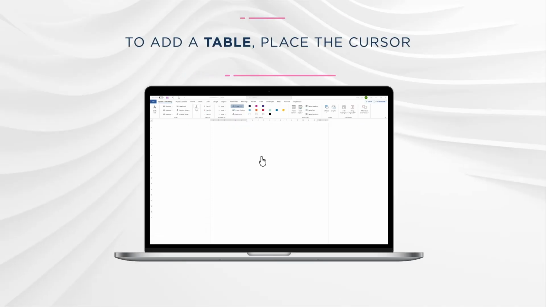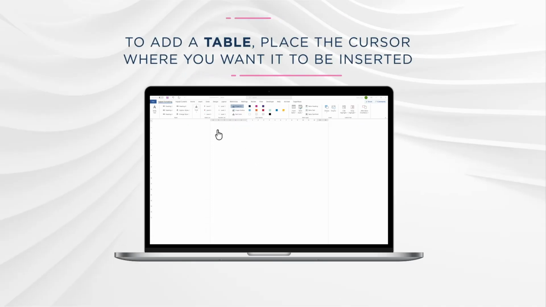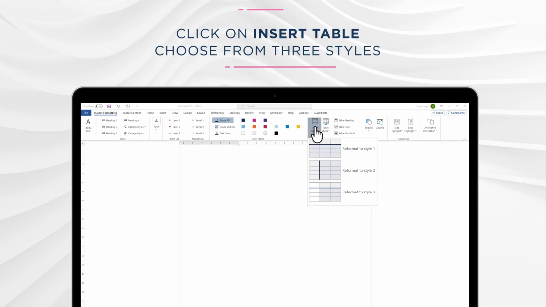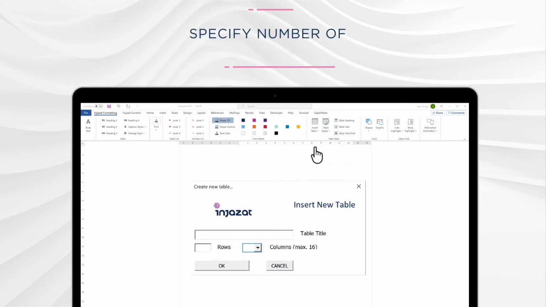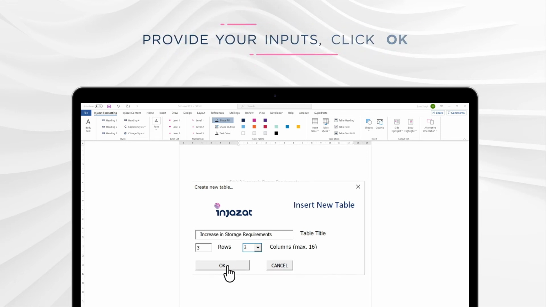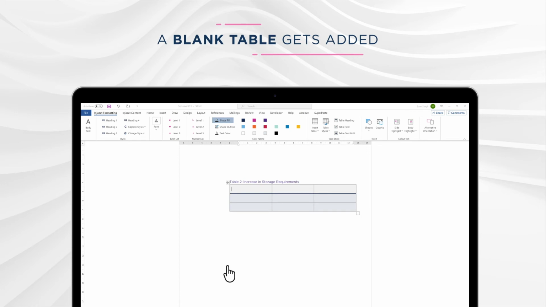To add a table, place the cursor where you want it to be inserted. Click on the Insert Table and choose the required layout from the 3 available styles: headings on top, headings on left, or headings on top and left. You'll be prompted to specify the number of rows, columns, and a caption. Provide your inputs and click OK. A blank table gets added to your document.